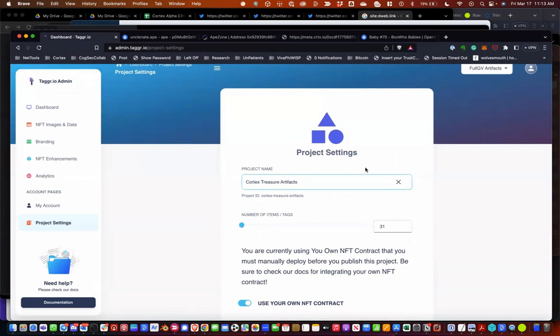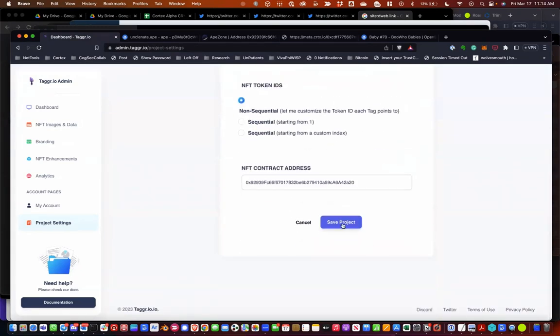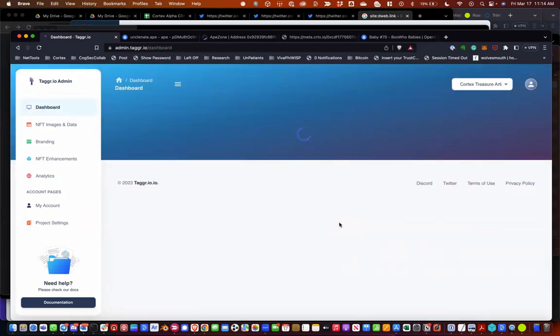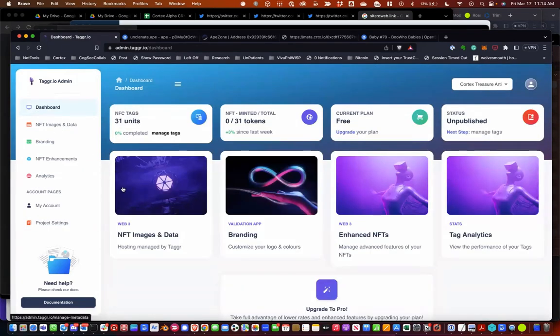Right. So now I've gotten this run of tags from the supplier, from Tagger, and they've been imprinted and encrypted with specific addresses that are registered to these 31 addresses that they issued us. And now when I save the project and launch it, I will be able to create NFTs.